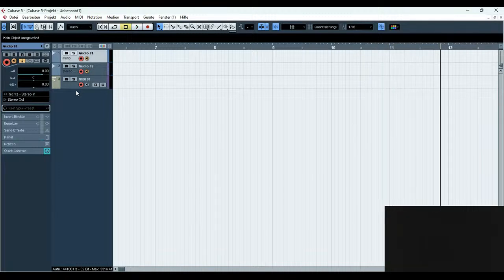So that's the thing. We have a talkback effect on it. Sometimes you have to play around with these signs here to get a better signal. Now it's more clean.